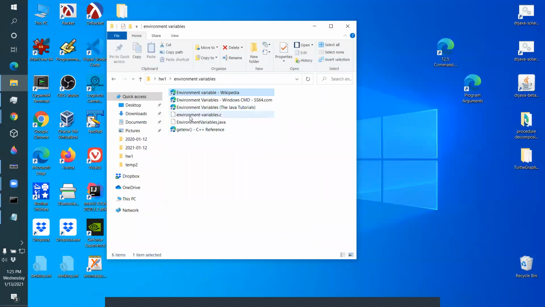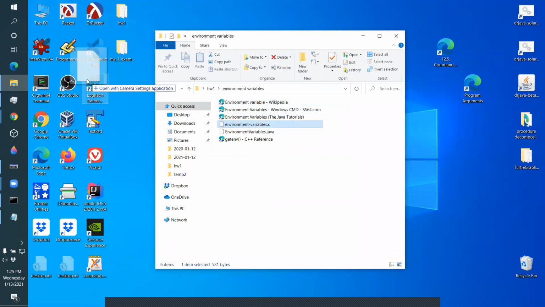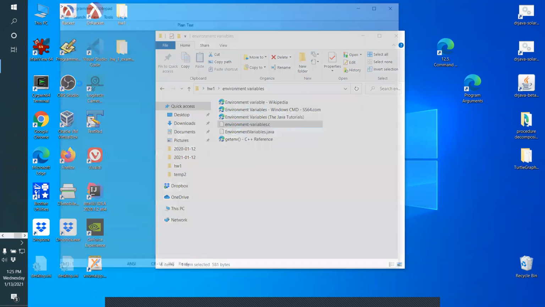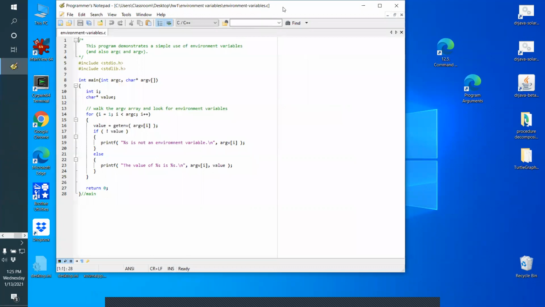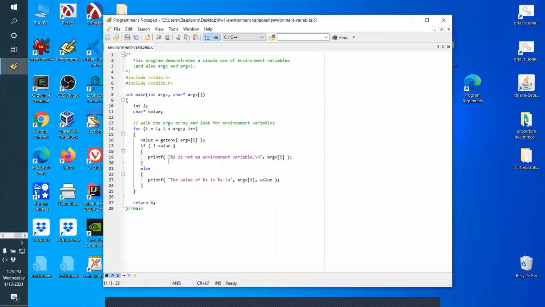Okay, now here's the C program that tries to read an environment variable. There's a function in the C language called, where is it?